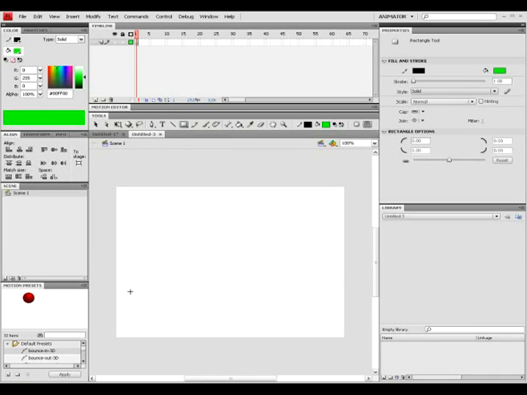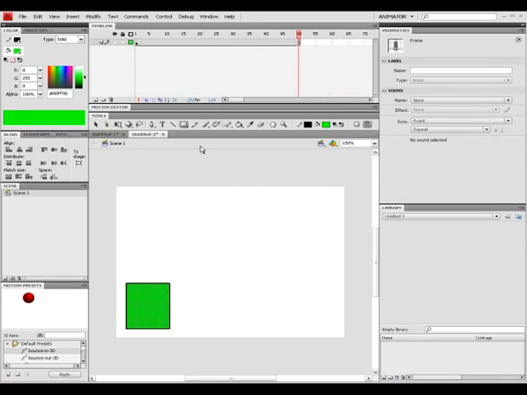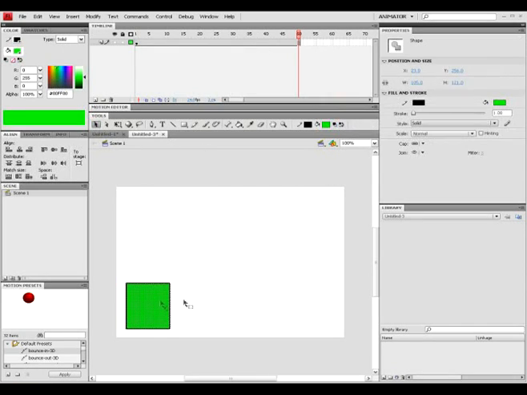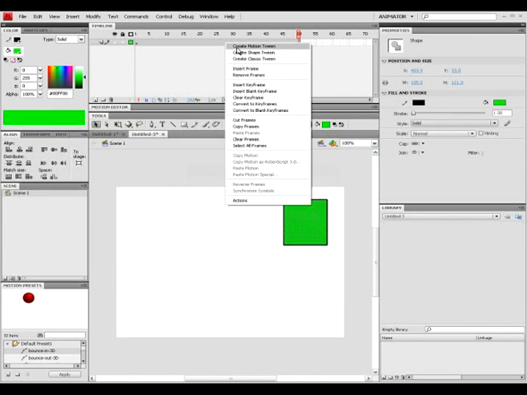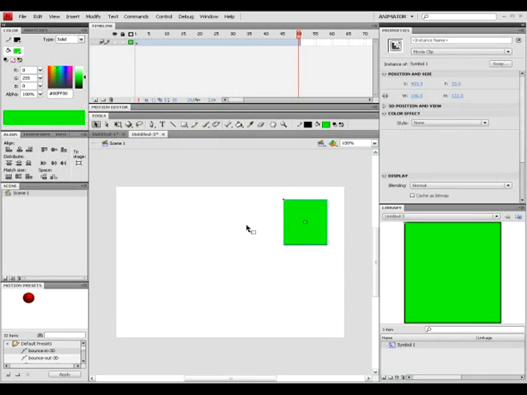We're going to put it right here. Then we're going to go over to frame 50. But instead of adding a keyframe, we're just going to be adding a frame. So we right click, insert frame, and let's move it with the selection tool. Let's move it to here. Now we right click and create motion tween. It says that it needs to be converted to a symbol, so we press OK.